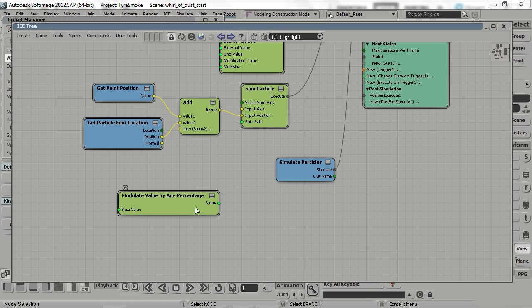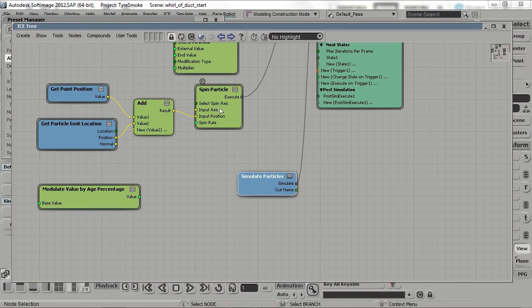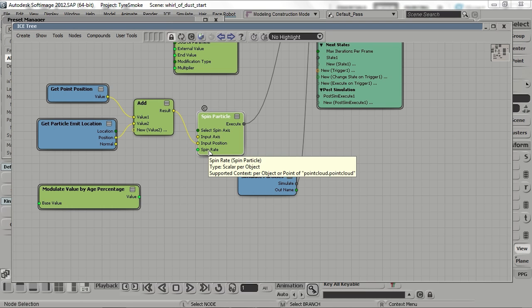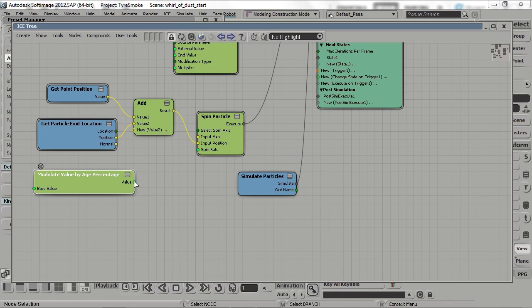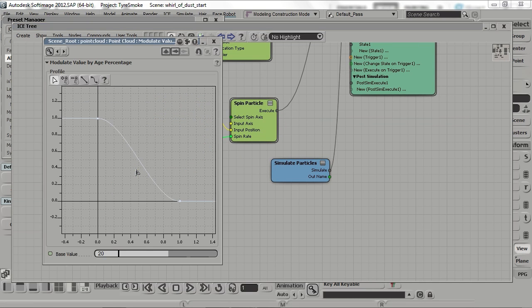And what this node does is allow us to modulate, or change, just about any value based on the particle's age percentage, which in this case is the spin rate. So connect the value output to the spin rate input of the spin particle node and open the property page. Since we're connected to the spin rate input, it means that all the old values have been overridden by the values found in this property page instead.